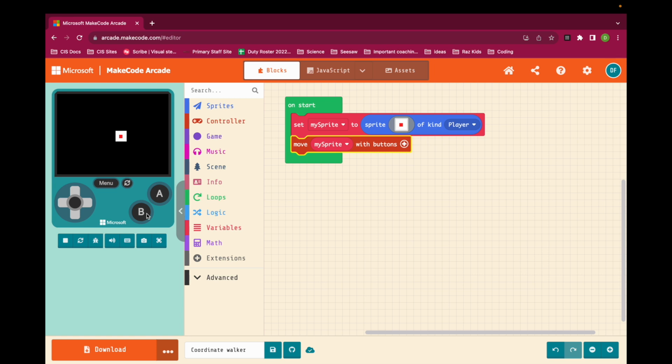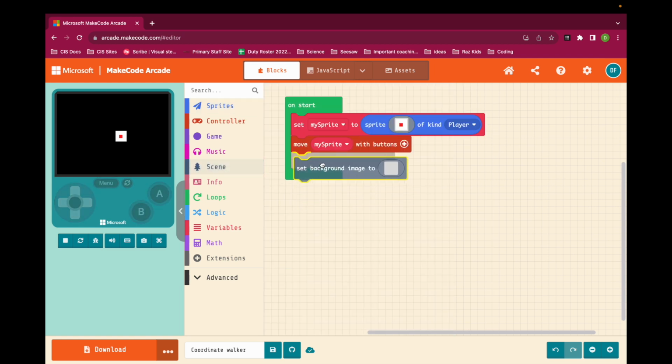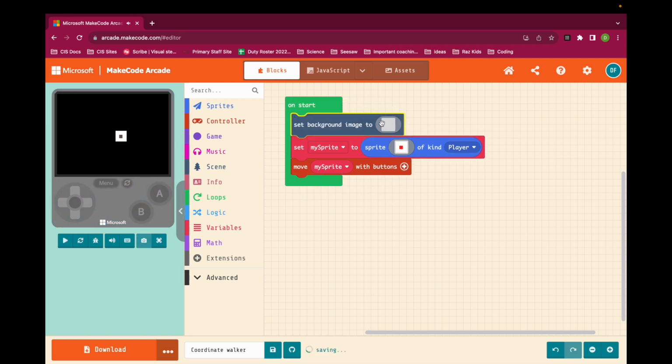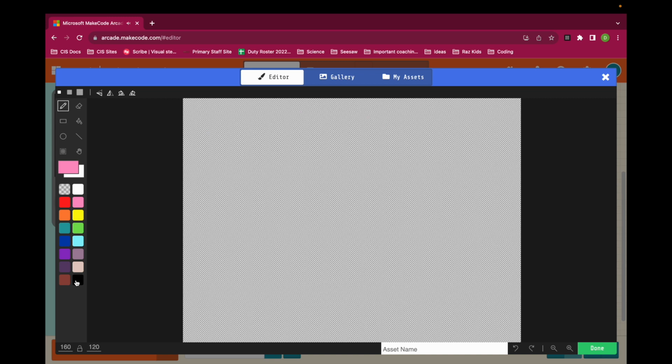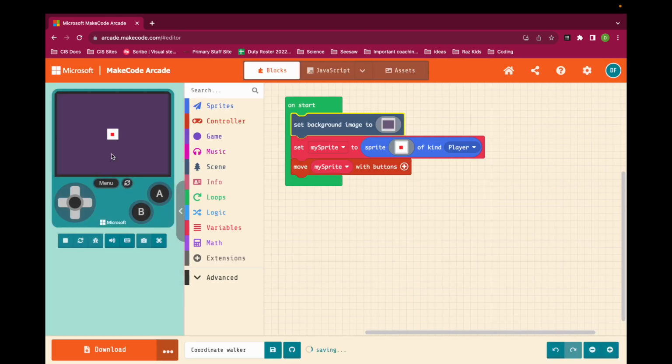I wanted to add a little more to this game. Why don't we add a background? So inside of scene, I'm going to go set background image to. I think I'll put it up above my sprite. And I'll click on this. I'll click on maybe the dark purple. And I'll click on the paint bucket, and I'll just paint it all purple. So again, my character can move around the screen, and now the back of the screen is purple.